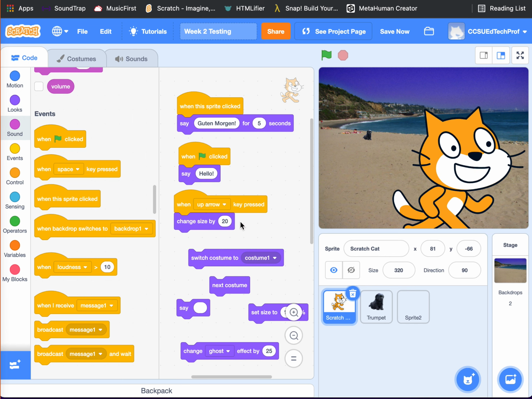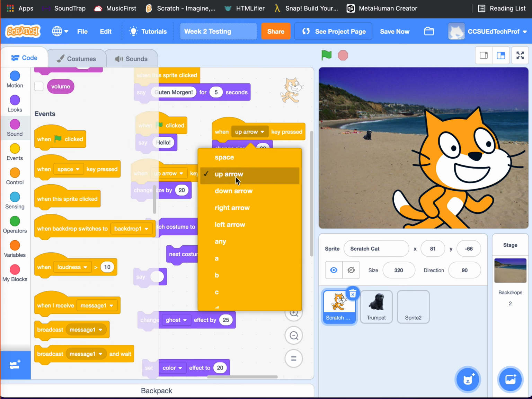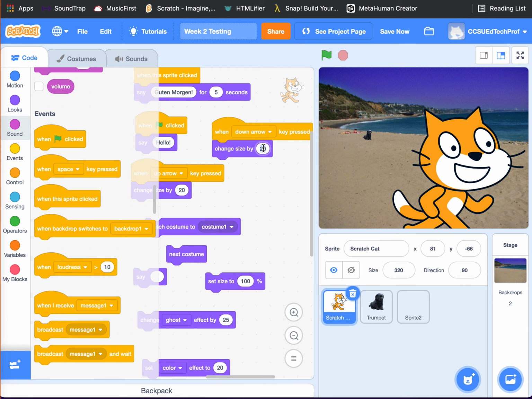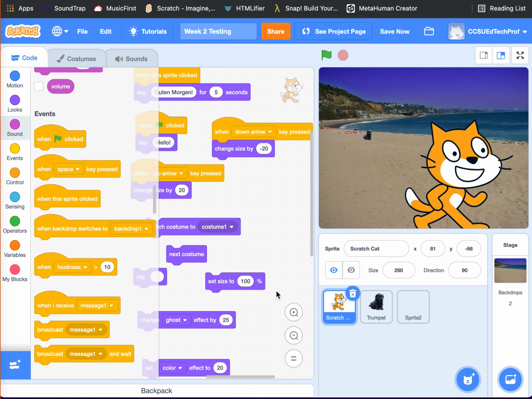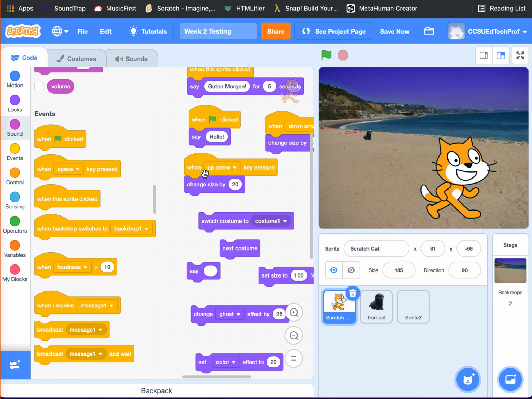All right. If I want them to get smaller, then what I need to do, actually, I'll do a duplicate. So now I've got a second copy of those 2 instructions. I'll change the up arrow to down arrow, and I'll change the positive 20 to minus 20. Now when I click the down arrow, cat gets smaller until he goes away. All right. So that one is really useful because you really get to determine what the key interaction is on the keyboard. So when the flag, when the space bar, when the sprite is clicked, you've got all 3 of those.